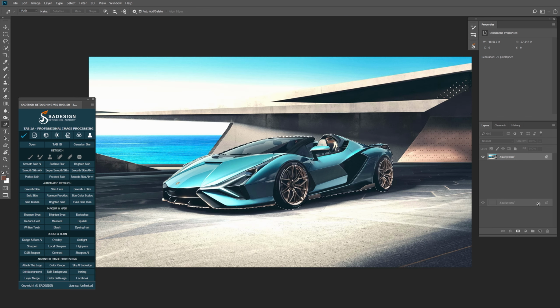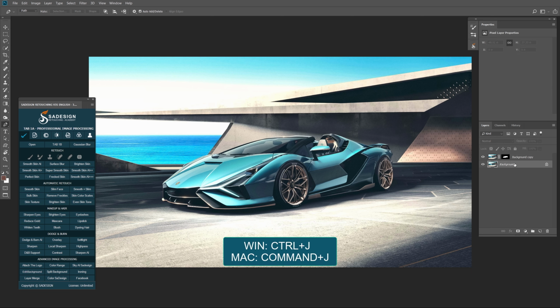Duplicate the background layer by dragging the layer to the copy icon at the bottom right corner, or you can use the shortcut Ctrl or Command J. Turn the selection into a Layer Mask by simply choosing the Layer Mask button. Duplicate the background layer again. Take the selection of the car again by holding Ctrl or Command and clicking the Layer Mask.